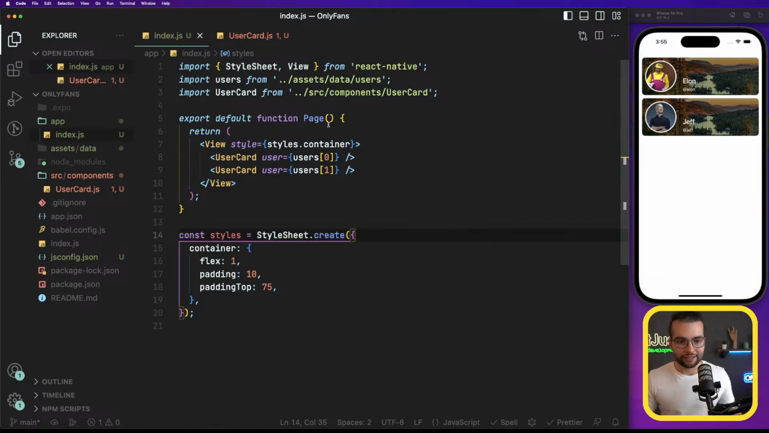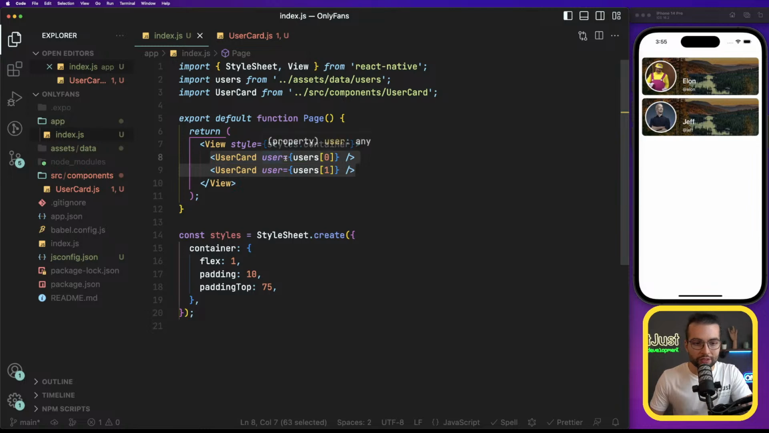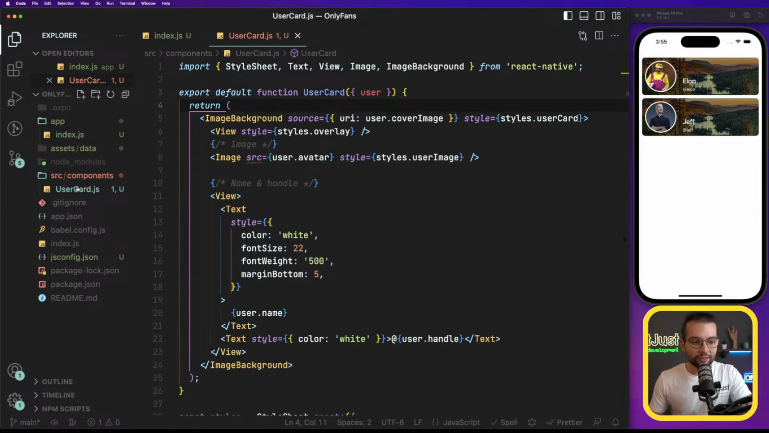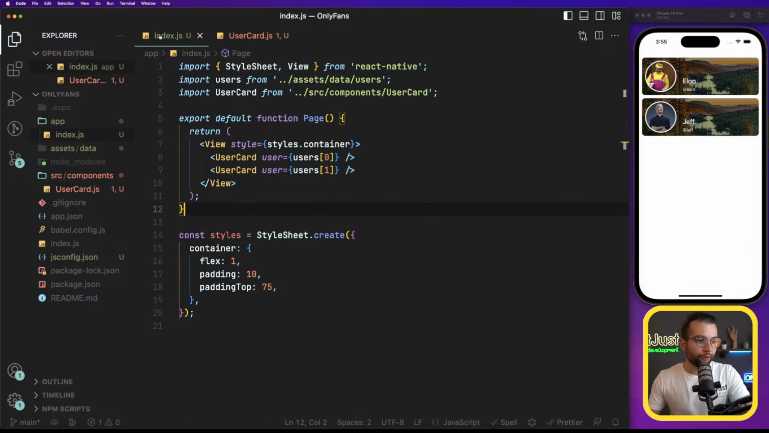So now, as you can see, our page component is responsible for rendering the home page. At the moment it renders 2 user cards. It's quite a clean component. And the user card component as well is responsible for only one thing, rendering one user card, receiving the data through the props. Perfect.